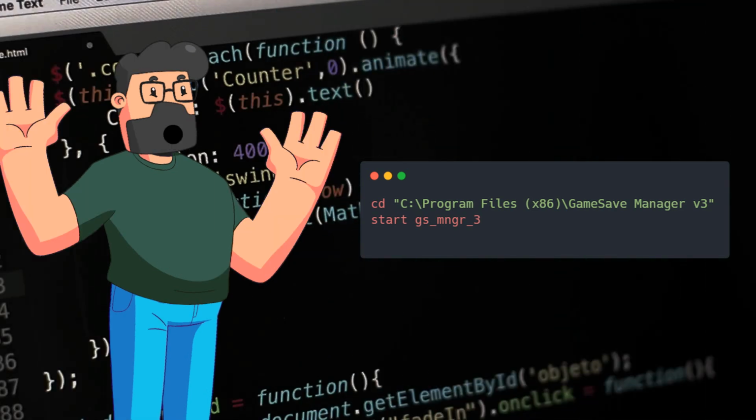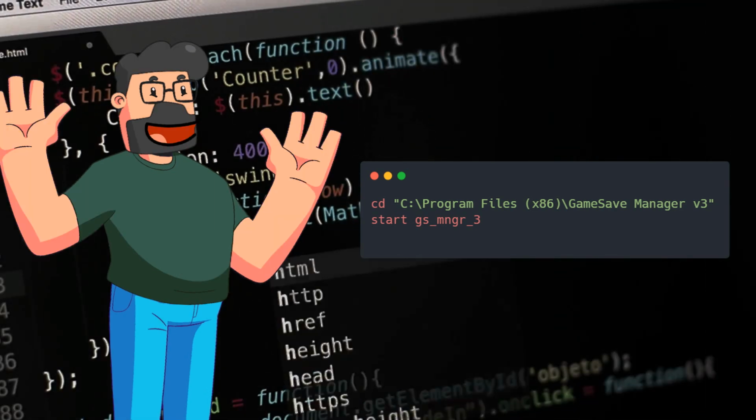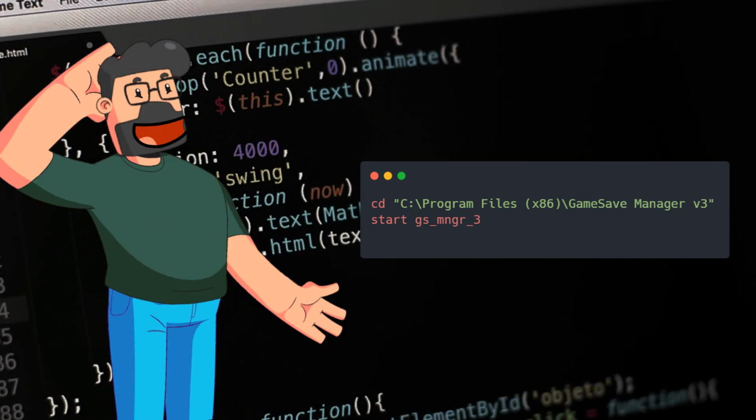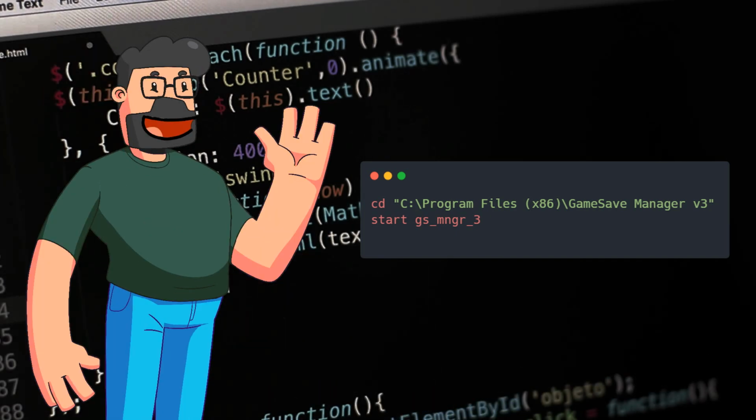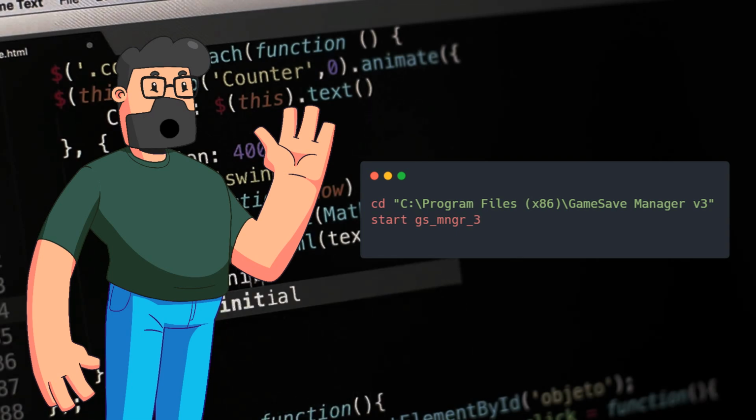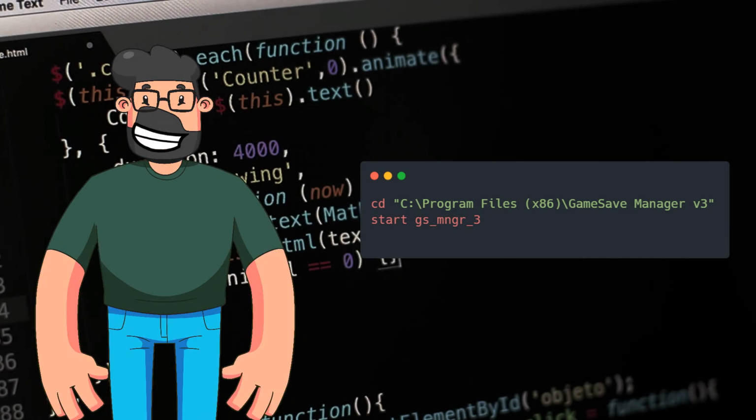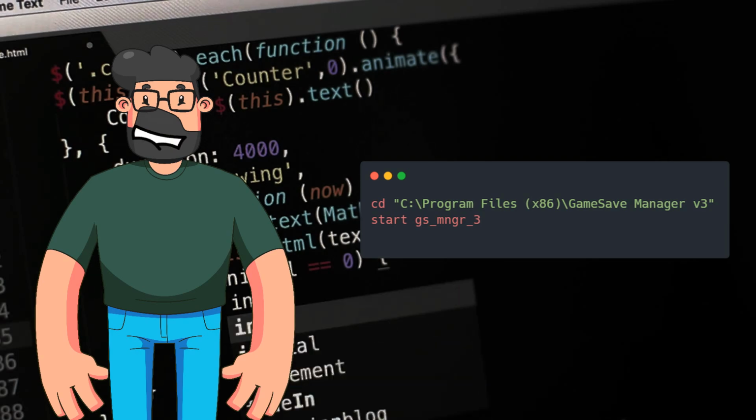Now, the solution to this problem involves using the correct commands in the command line interface. One essential aspect to keep in mind is the proper use of the cd and start commands. By following this format, cd c:\program files (x86)\game save manager v3, followed by start gs_mngr_3, you can successfully navigate to the program's directory and launch the executable file.